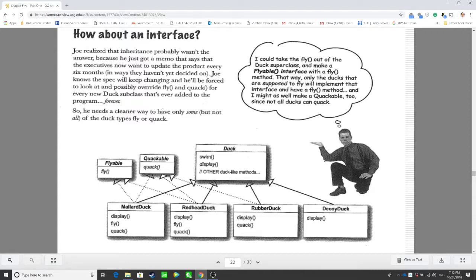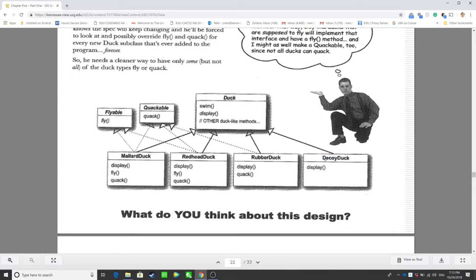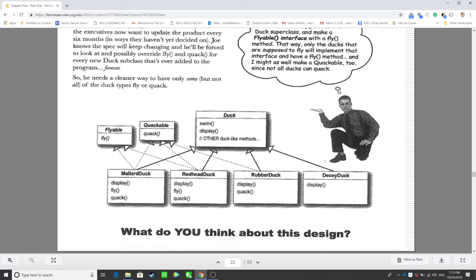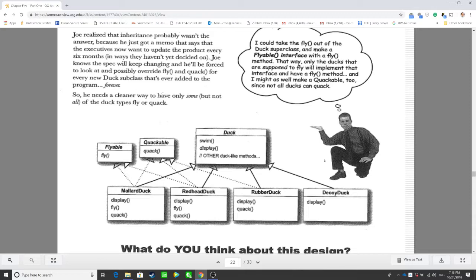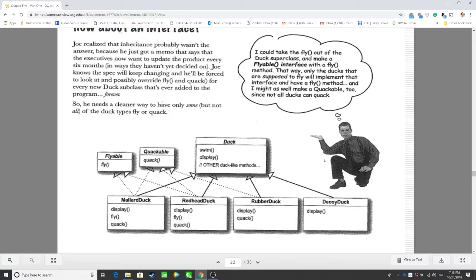Not all ducks can quack. Not all ducks can fly. But if that fly function is common to both the mallard duck and the red-head duck, you would be repeating the code in both, right? The fly function. If it was the same function, you would have to repeat it in those two.